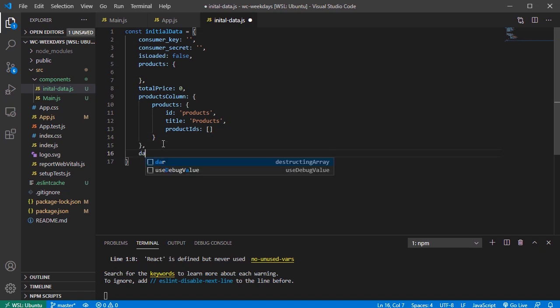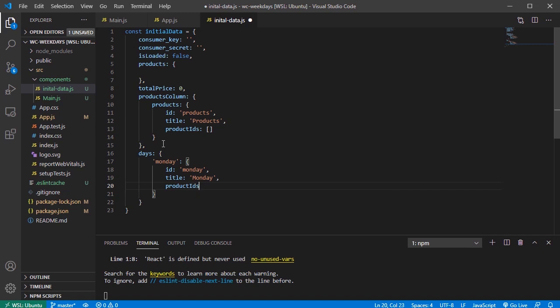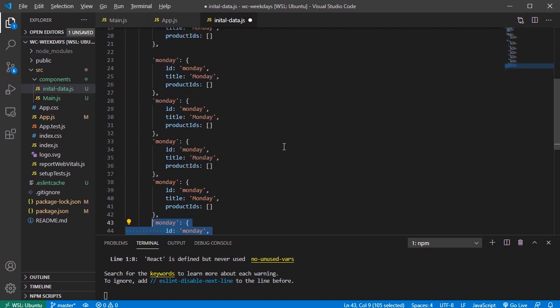Okay, below here I'm gonna have days, and here I'm gonna have first day, Monday, and each day is going to have an ID, which is Monday, and the title, and product IDs. These are the products assigned for each day. Okay, so there's Monday, this is the first one, then I'm gonna have 6 more, so it's gonna be Tuesday, Wednesday, Thursday, Friday, Saturday, and Sunday.